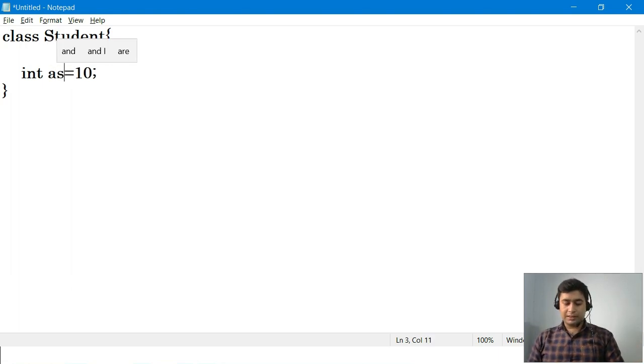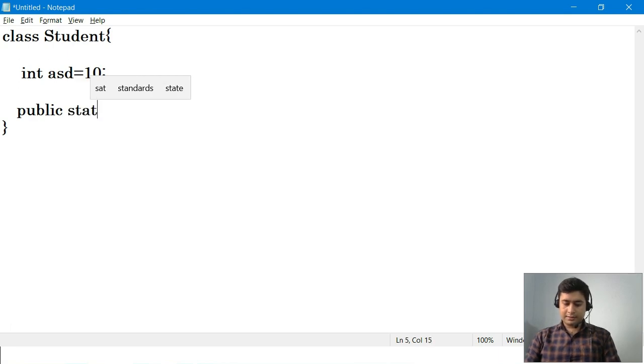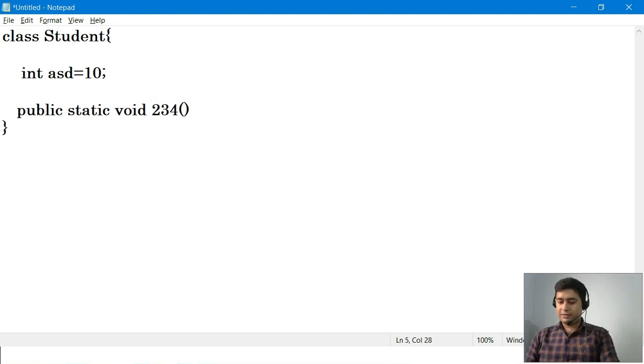Same thing with methods also. If you are writing any method, for example public static void, and you write a method name like 1 2 3 or 2 3 4s, and you define the method like that, here this is the identifier, but this is not a valid identifier. This will give an issue, this will not compile and run the code.